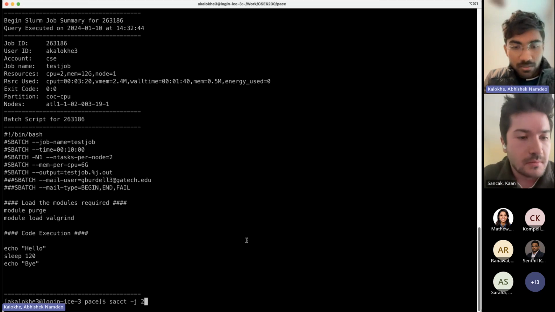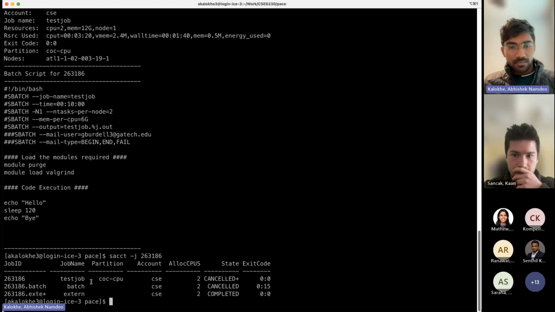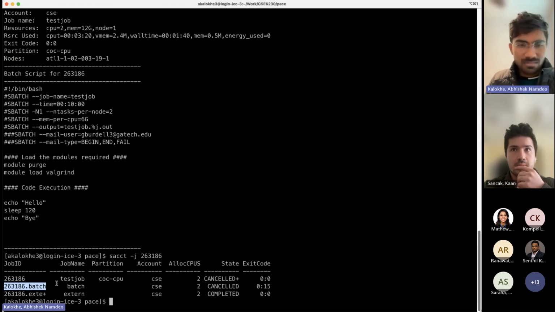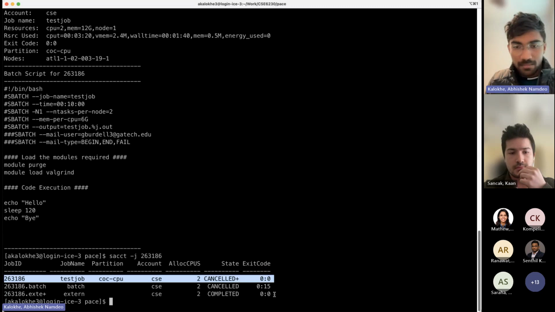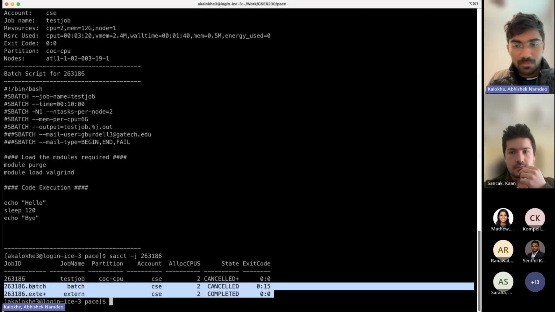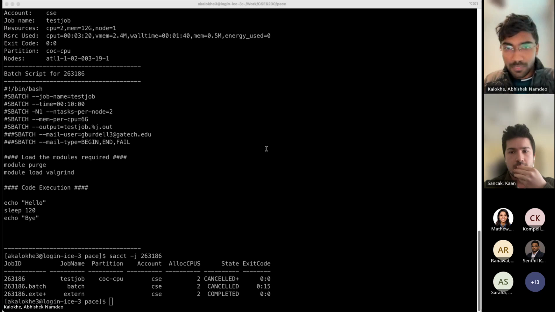-j and then 263186. Yeah, here you can see the job IDs, and then there are some batch IDs which are created internally by the Slurm manager. So this is yours, this is what you did, and these other things are by Slurm. Allocated CPUs, everything you can see here.